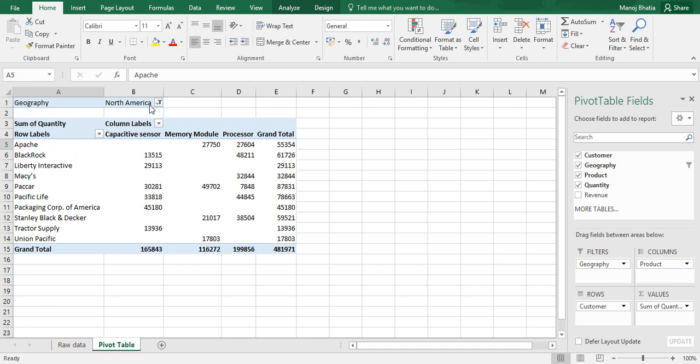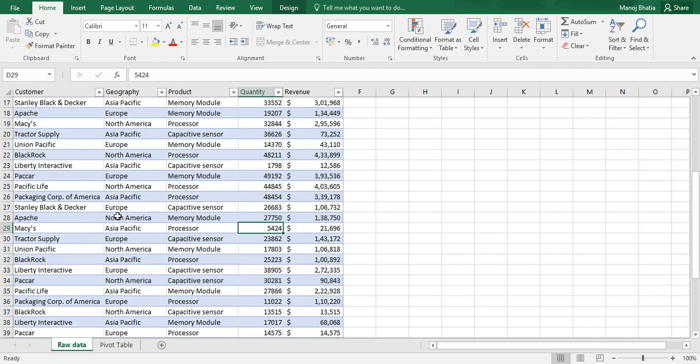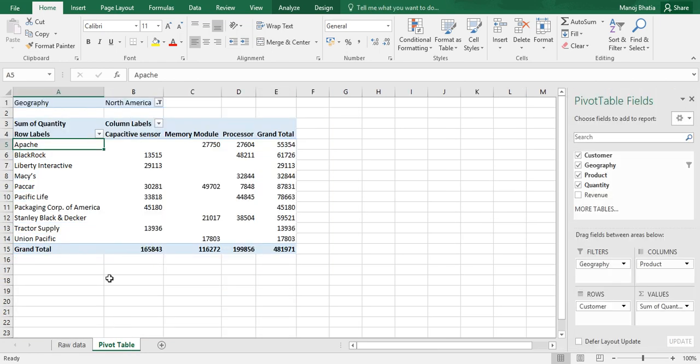For Apache, 27,750 memory modules were sold in North America. Now I go back to my original dataset, and for Apache North America memory module, I change this to 127,750. Now you would think that it's obvious that this should reflect in our pivot report automatically, but it does not. The data is stored in the pivot cache and Excel does not refresh the cache every time the data is changed. Instead, we have to manually refresh the cache. This we can do by right clicking on the pivot table and clicking refresh. Now you'll be able to see the change. This is an important thing to keep in mind.